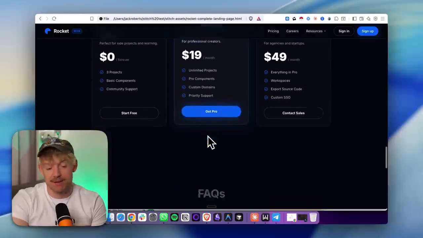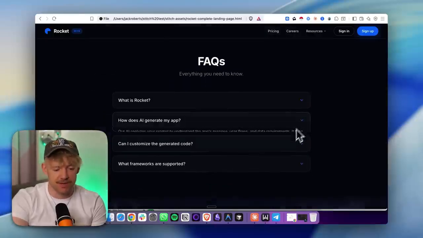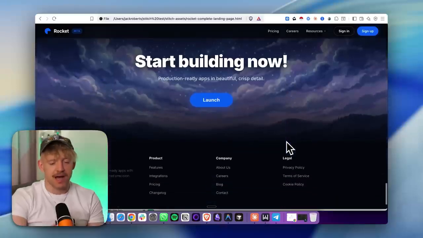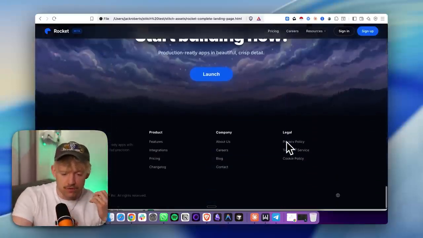Sample pricing, so it's added in the pricing section. FAQs, this is pretty sweet, actually, quite like that. And then here we go, start building now, production ready apps. I think the highlight really is the visual imagery of this website, which I think is just super crisp.